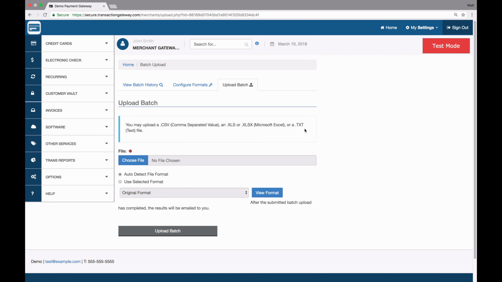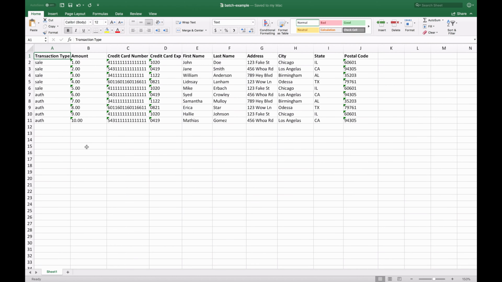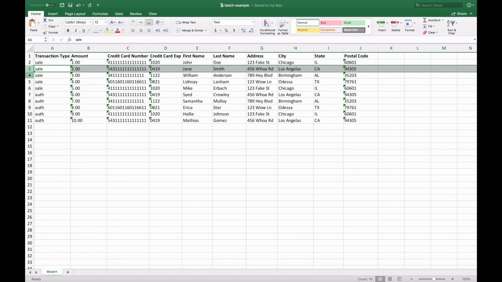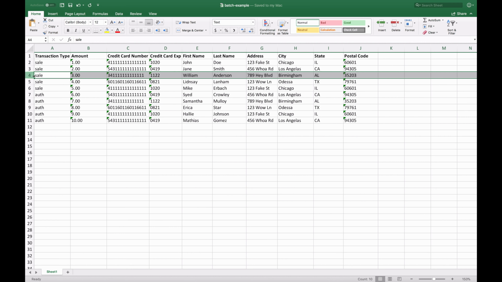To get started, we're going to go to an Excel document that I've created. So this file has 10 actions that I want to take. There's 5 sales and 5 auths. Up at the top, I have a header row where I indicate what each column represents: transaction type, amount, card number, etc. And how batch upload works is it'll take each row and run an action based on what you tell it to do. So for example, row 4 is a sale for $3 using this card number and this customer's information, and it'll go down the list and do that for everyone.